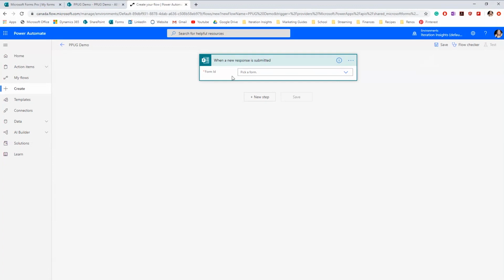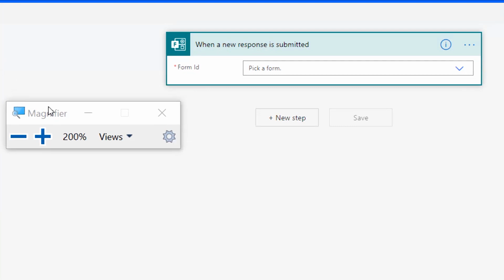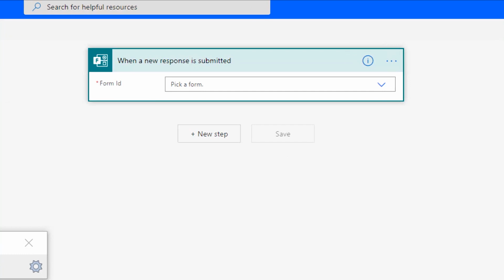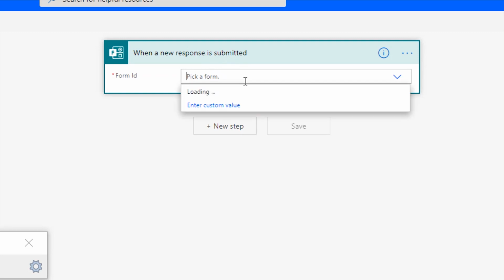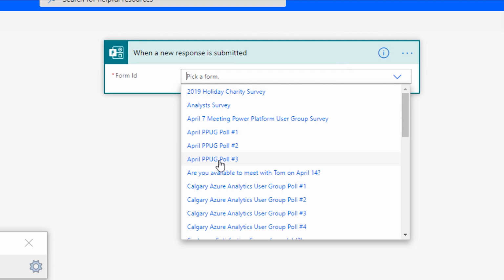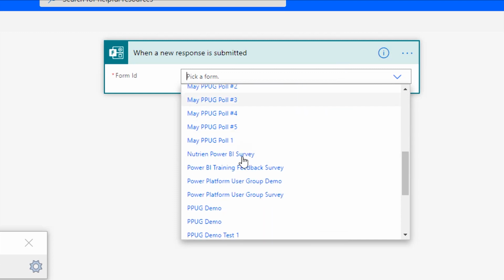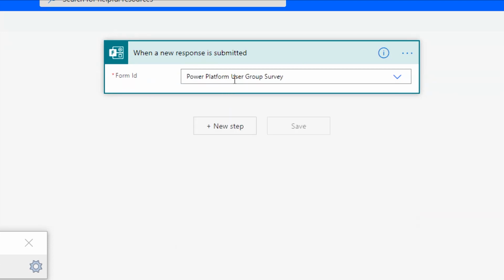I'm actually just going to zoom in for this part. Perfect. So, since we selected the trigger, our flow has already populated with the when a new response is submitted trigger. So what we need to do with this trigger is to point it to the Microsoft form that we are pulling the responses from. So ours is the Power Platform User Group Survey.